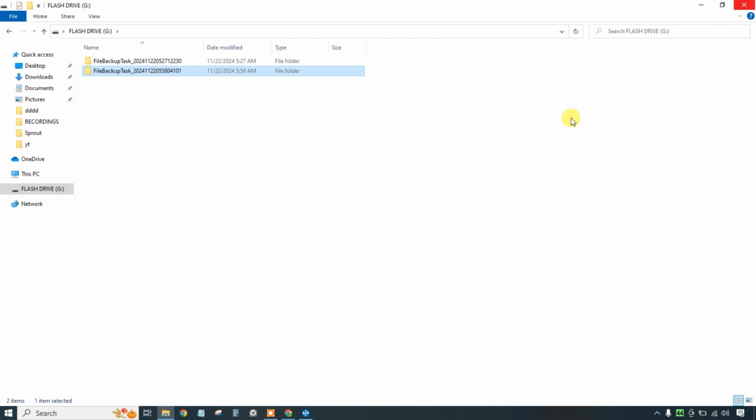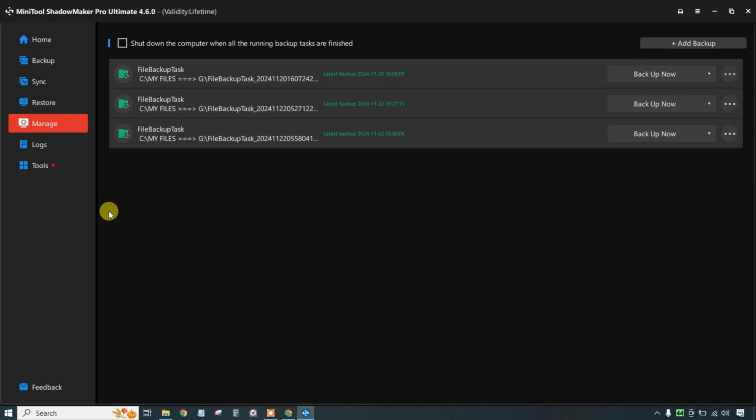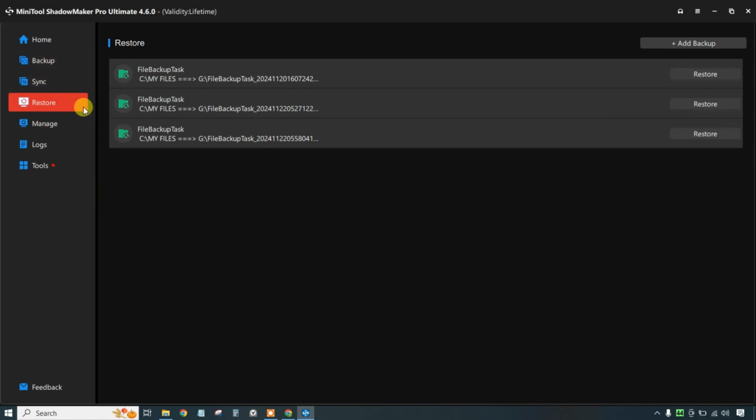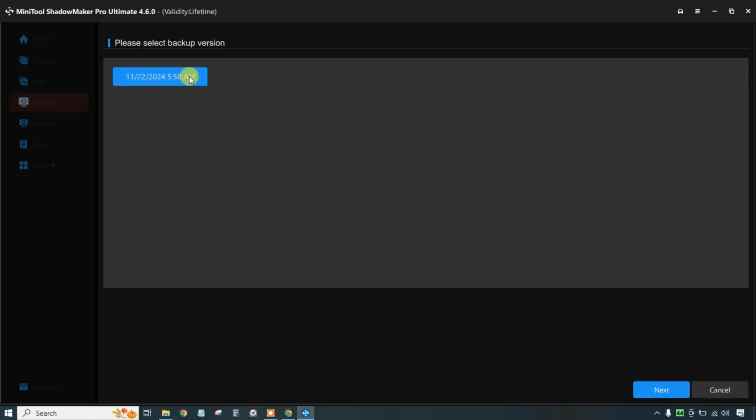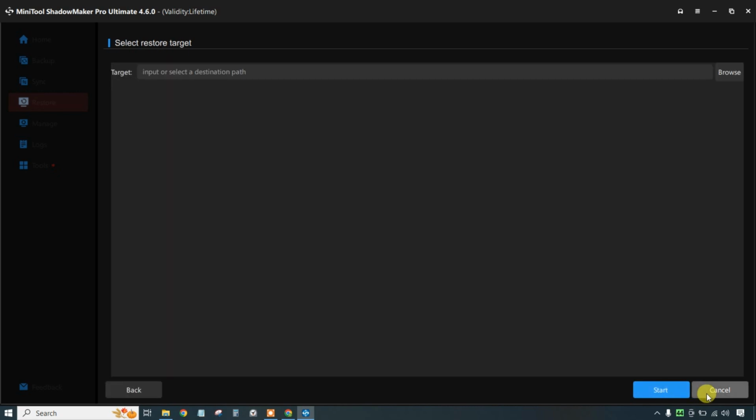Okay, so now I'll go back to MiniTool ShadowMaker and show you how to restore your file back to your PC. So I'll simply click on restore here. If you click on restore, it's going to come up with this. If you notice earlier, I did 3 backups, which is 1, 2 and 3. This is the most recent backup I did. So if I want to restore my file, I'm simply going to click restore, then choose a location where I want that file to be placed. As you can see right here, this shows the last backup and the time. If I click next and follow the prompt to the end, it's going to return that file back to where I did the backup from.